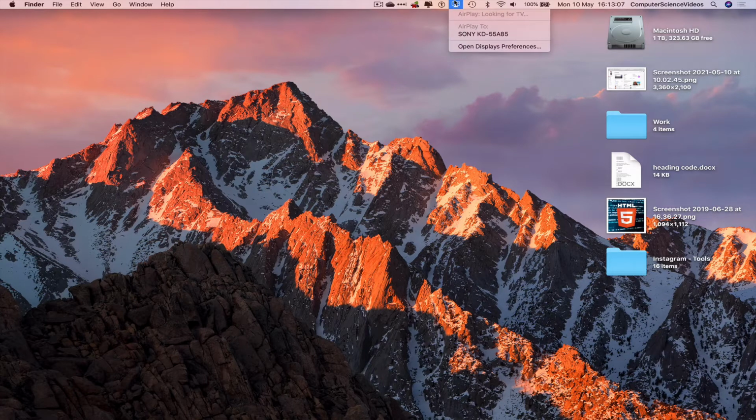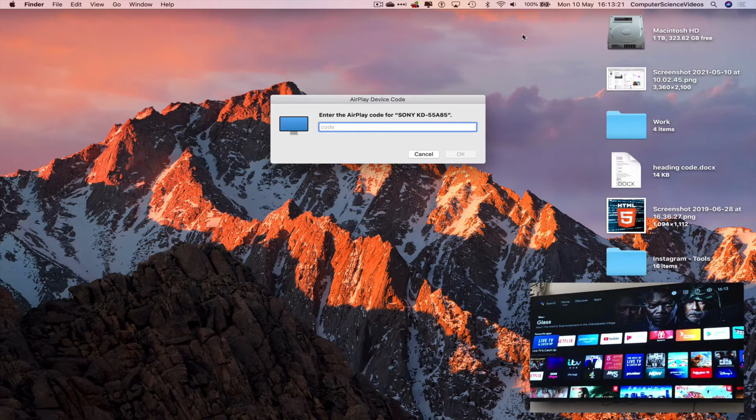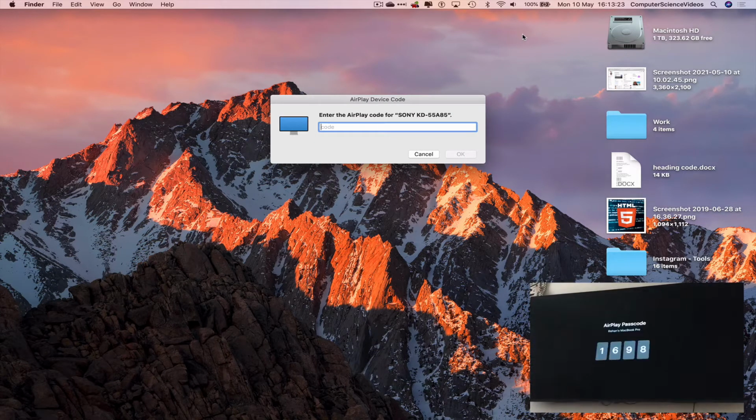Click on AirPlay, looking for TV, AirPlay 2. We have a television on screen. Let's just click on this. And now there should be a passcode generated on screen. Let's just type that in. Click on OK.